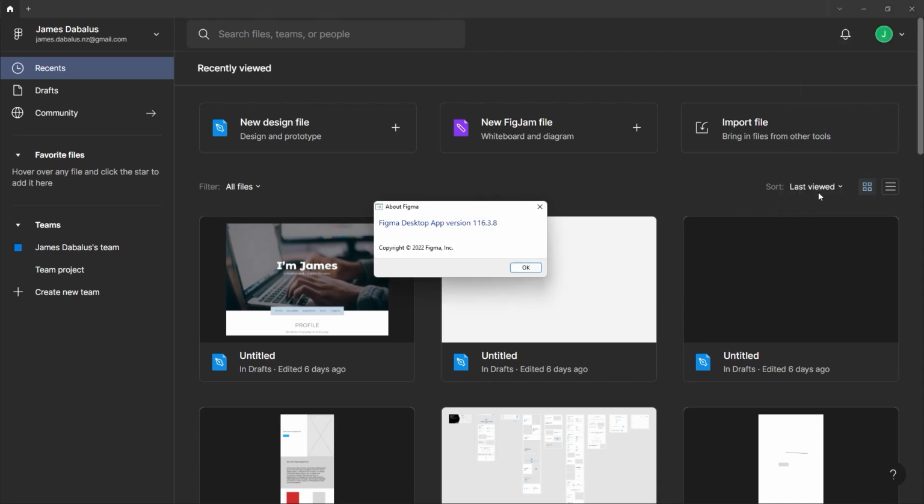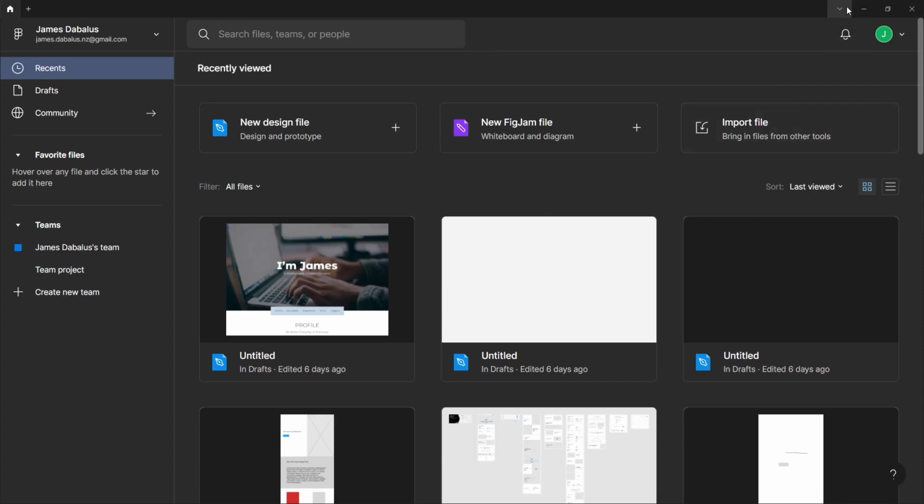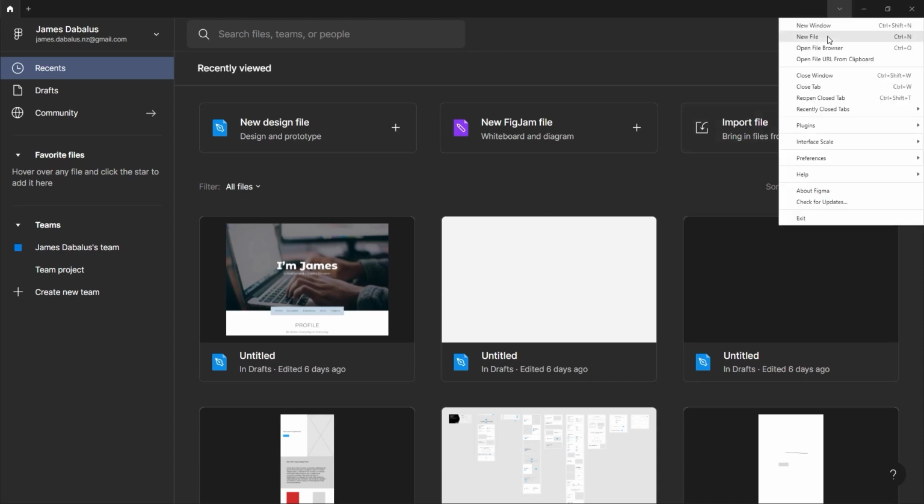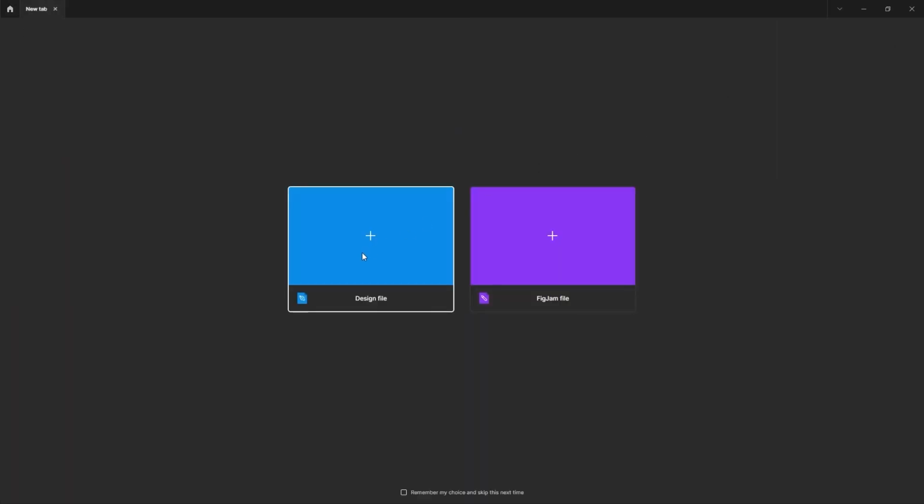But what we want to choose on this menu is to create new file. Again, the keyboard shortcut is Control or Command N, and we'll just select Design File. So now we have a blank document here. And if you're a first timer using this app, you will see a quick tour pop up. You can follow that along and you will still end up on this blank document.